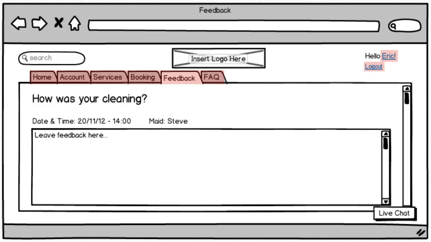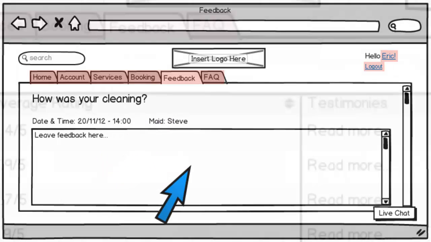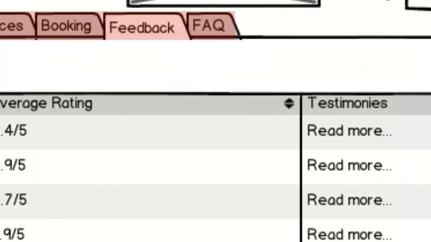After cleaning service, the customer can leave feedback here by going to the feedback tab. The form will be automatically filled out with the most recent cleaning time and maid, and the user can leave feedback in the text box. Users can also check a list of maids along with ratings and reviews that previous customers have left.